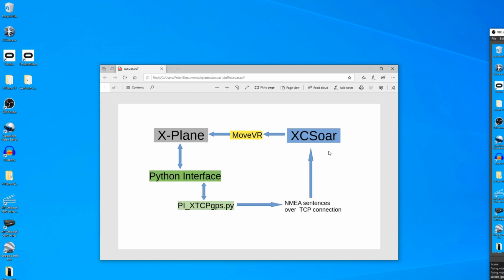to XCSoar. XCSoar will be running on the same desktop machine if you want to be able to use MoveVR. If not, you can probably run it on any computer in your home network. You just need to know what the IP address is for it. And so we'll be running XCSoar on the desktop. It'll be getting sentences from XPlane through those interfaces. Then we'll use MoveVR to grab that one window and make it visible in the XPlane cockpit.